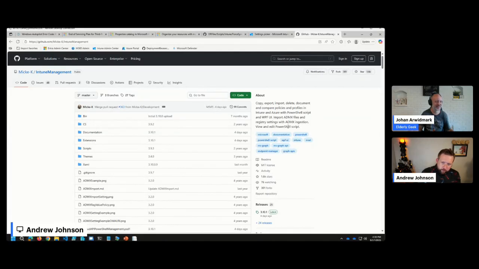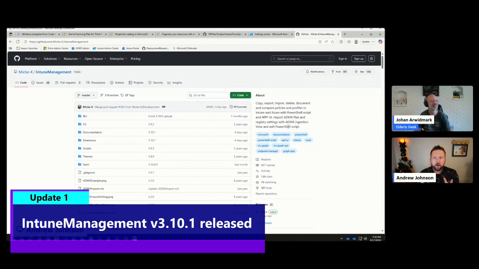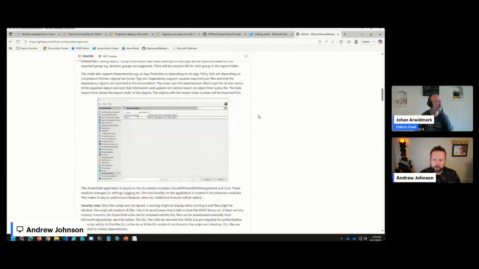First thing I came across this week, I was quite excited about. We have talked about Michael Carlson's IntuneManagement tool many, many, many times on office hours. It's a fantastic PowerShell-based tool that allows you to copy settings, copy configuration profiles, compliance policies, compare policies and profiles in Intune, document your Intune environment. There are a whole host of things that this tool is going to help out with.